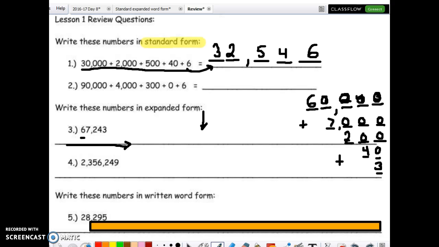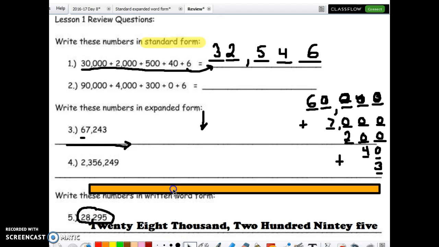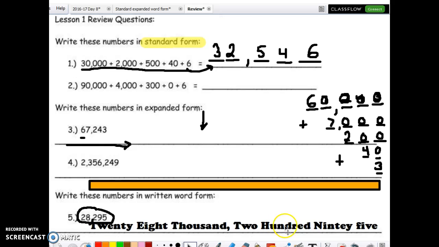Which leaves us to question number 5, writing this number in written word form. So if I see the number, I need to say that number out loud and write exactly what I say. How do I say this? I combine the 2 and the 8 and say 28. That comma tells me that it's 1,000, and then I just combine these 3 numbers here and write it down. I say it 28,295, and then I write exactly what I say, 28,295. That's how you can practice writing in standard, expanded, and written word form.